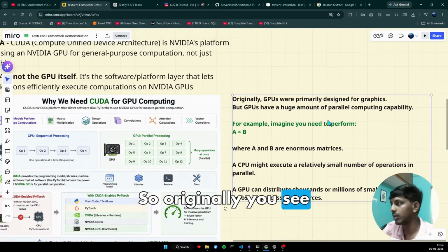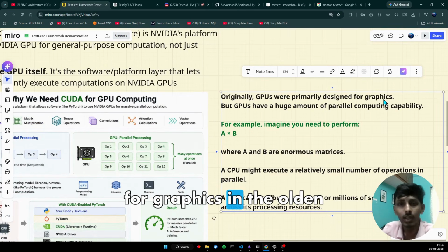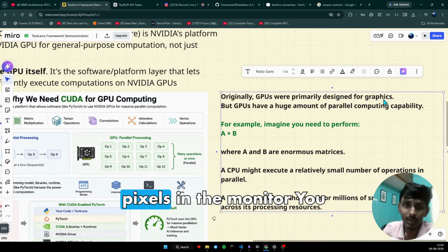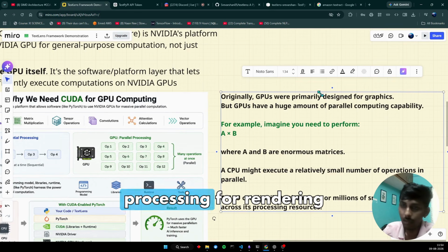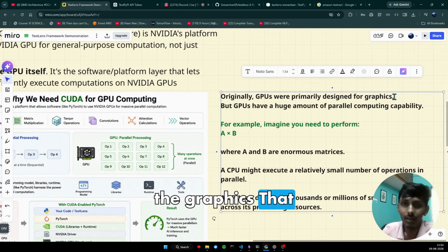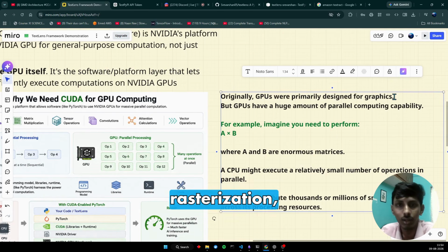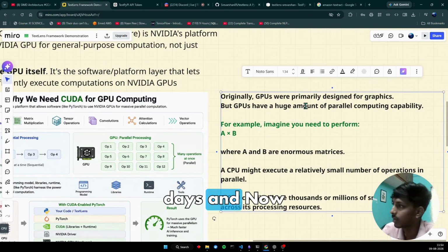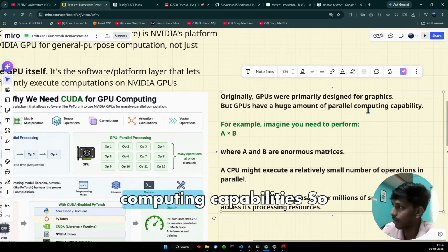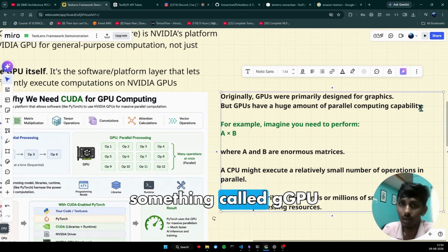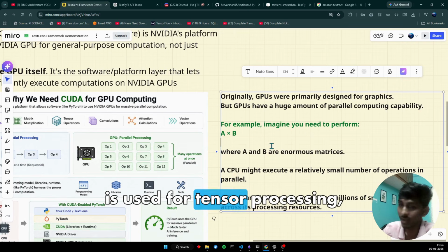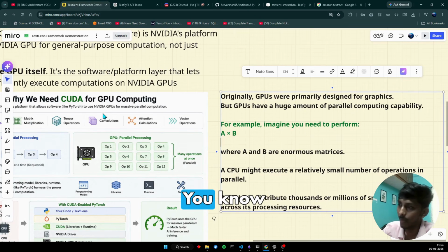Originally, GPUs were designed for graphics. In the olden days, we called it something like a video card, right? If you need to render and display the pixels on the monitor, you need to do a lot of graphical processing. For rendering the graphics, the processing may involve rasterization and shading. All these processes were handled by the video cards in those days. And now GPUs have a huge amount of parallel computing capabilities. So now we have something called GPGPU, a General Purpose GPU, which is used for tensor processing, matrix multiplication, calculating convolutions and vector operations.